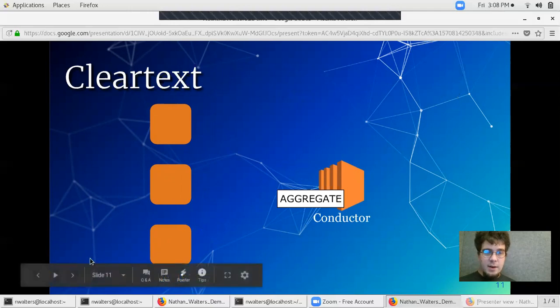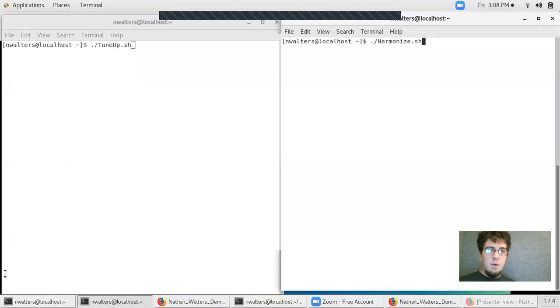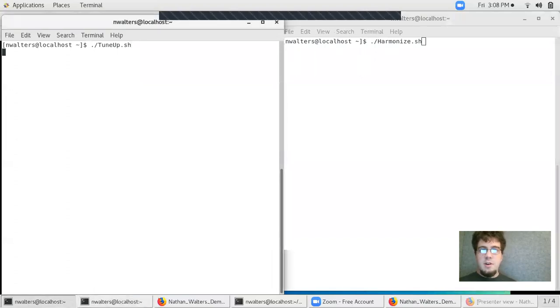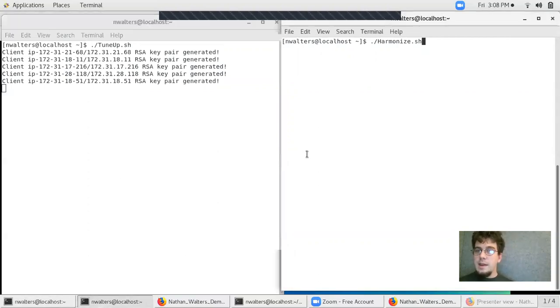In practice, what does this look like? So over here, we've got TuneUp. That's what I'm going to run to make it so that all my clients, as well as a key generator, start up and are listening. They all have their own local MySQL files that we're going to be looking at.